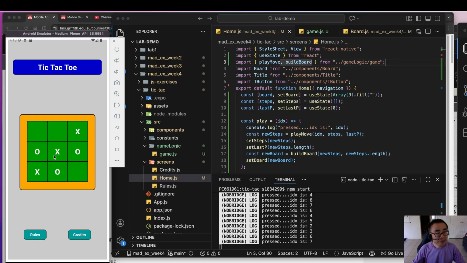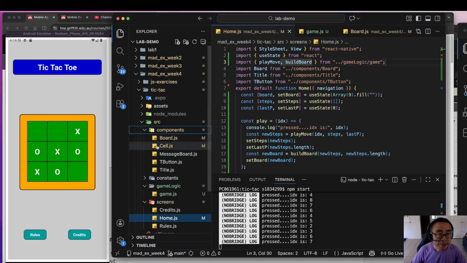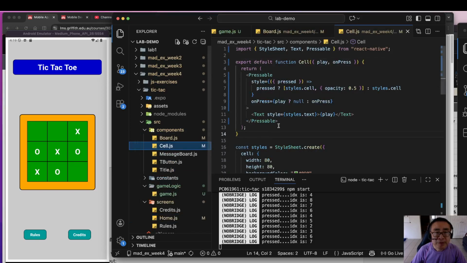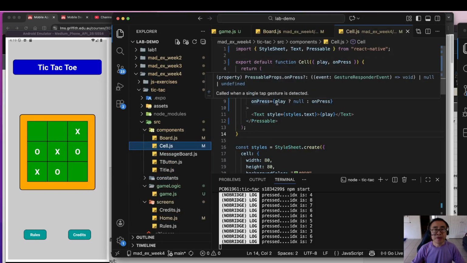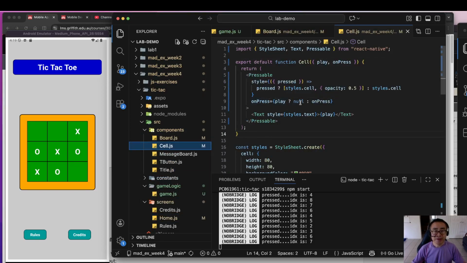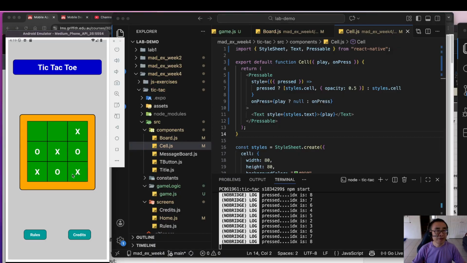And if we play on a cell that has already been played, nothing happens. The reason is, if you come to the component of cell, on press, if this is already played, nothing happens. Otherwise, they call on press. So that is the way we implement the gameplay.